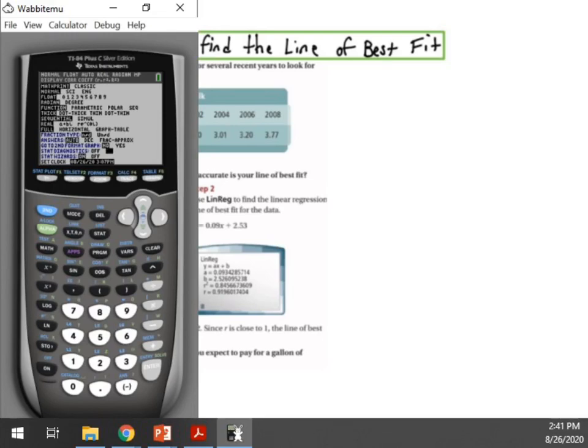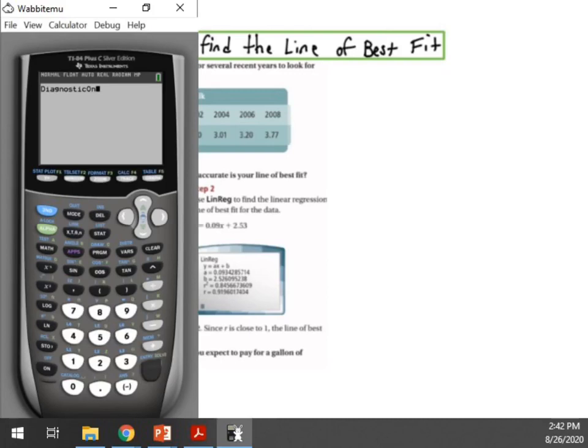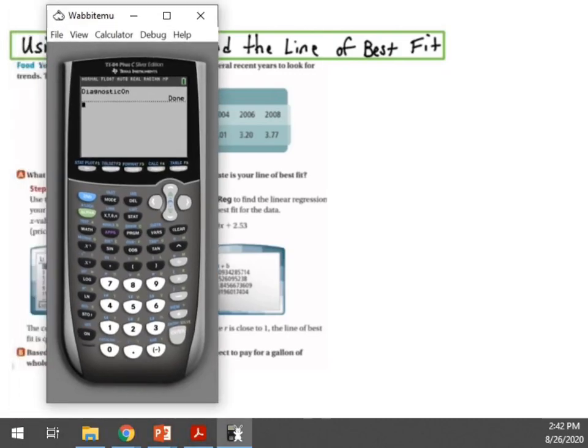If you do not have that on your mode settings, you're going to have to go a longer, more roundabout way, and you're going to press the second button followed by the catalog button, or 0. So you're going to press second 0, and you're going to scroll all the way down until you see diagnostic on, and you're going to hit enter, and that's going to turn on your stat diagnostic. Then hit enter again, and you're good. So now we can go about calculating our linear regression the way we want to.